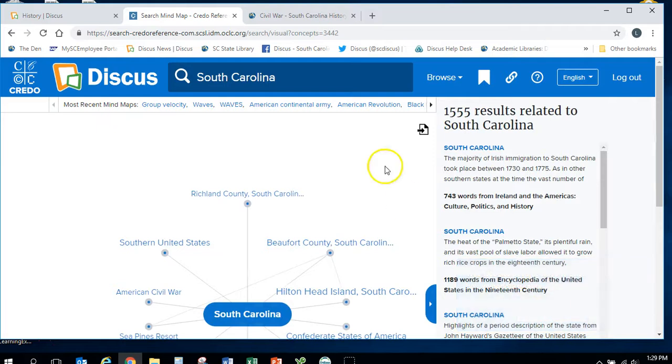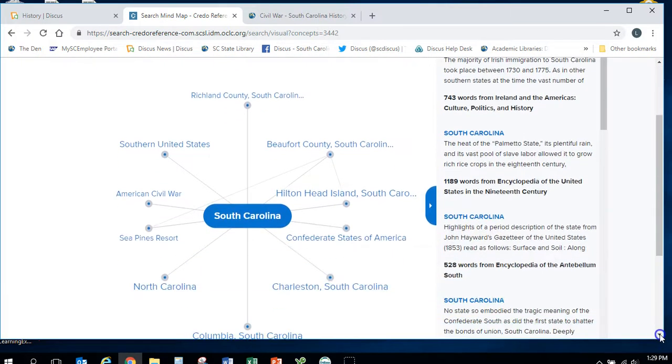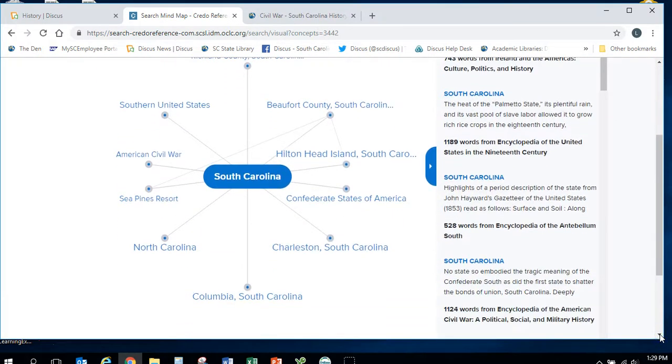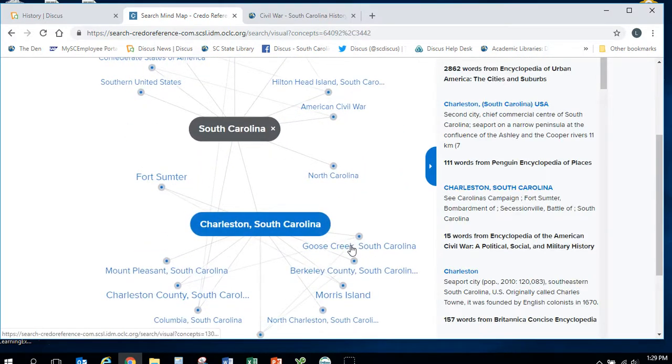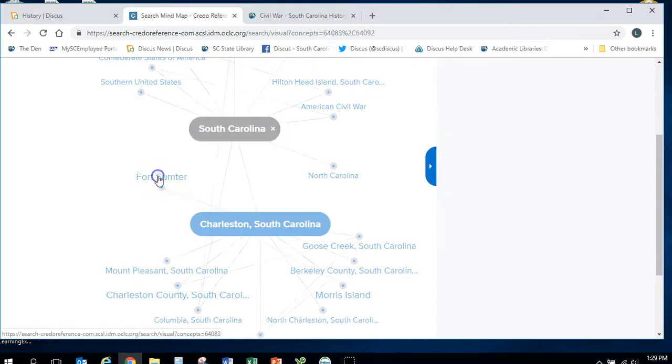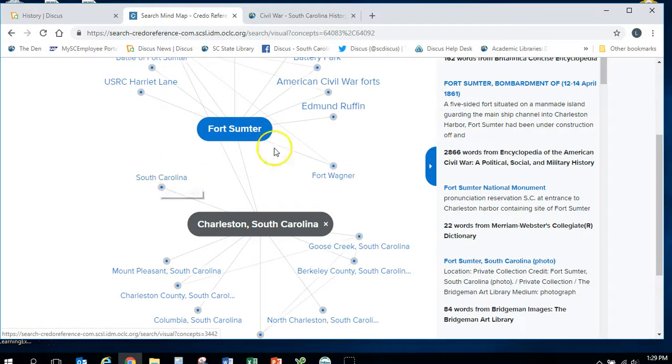So you can now see these were the results that I had on the right. As we browsed through the various topics that were here, I clicked on Charleston, and within Charleston, was looking at Fort Sumter. So now we have the mind map tool to take us to the Fort Sumter resources here on your right.